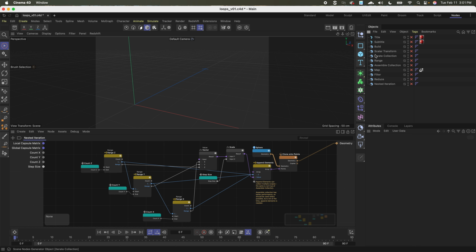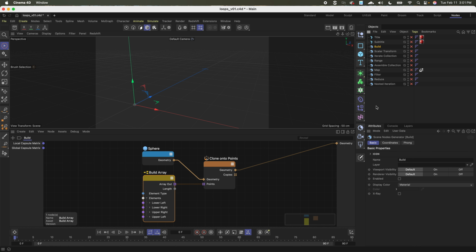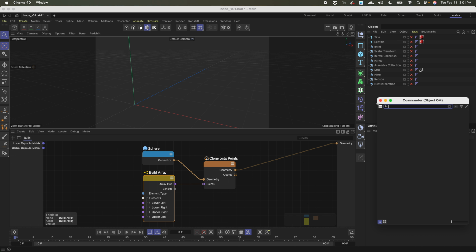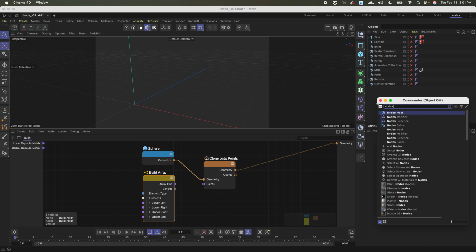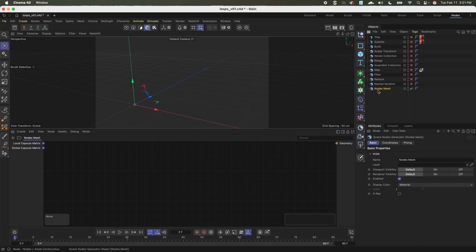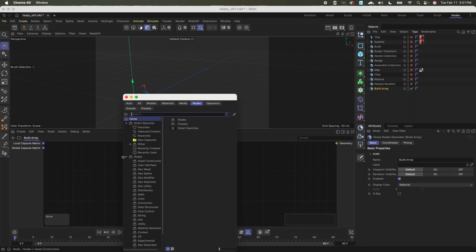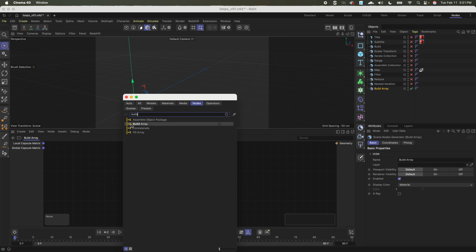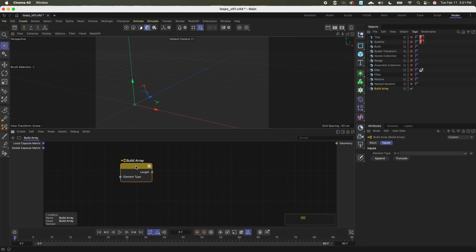So for build, let's go ahead and create a nodes mesh. I'm going to take my nodes mesh and bring it into my scene, and let's call this build array. And I'm going to double click in my node editor and search for build, and I'm going to drag out the build array node. So the build array node will create an array based on an element type. So that is the value, the type of the individual element.